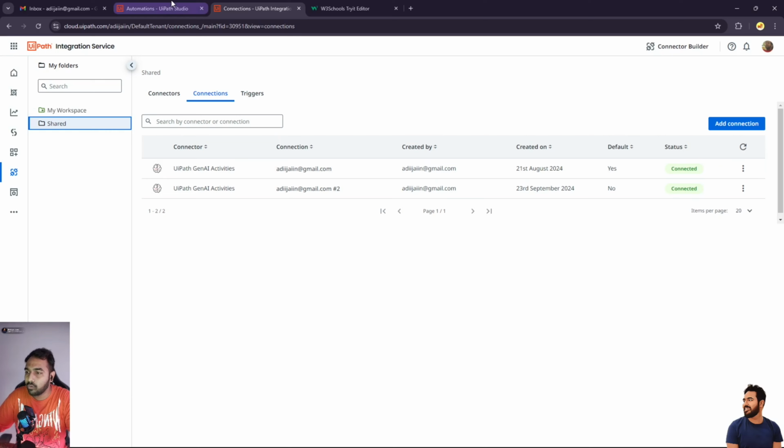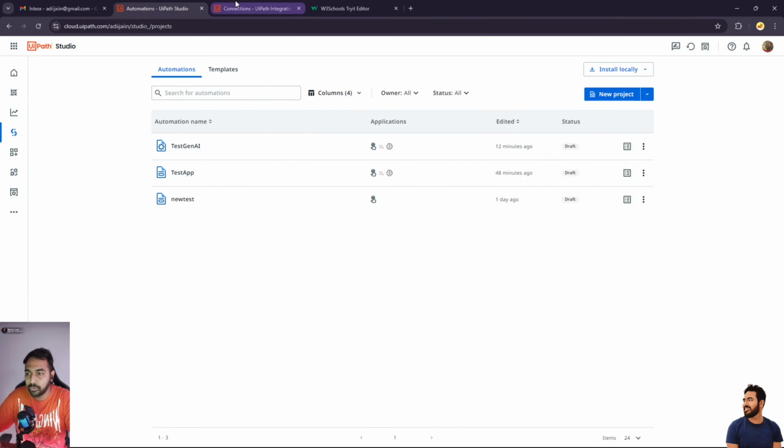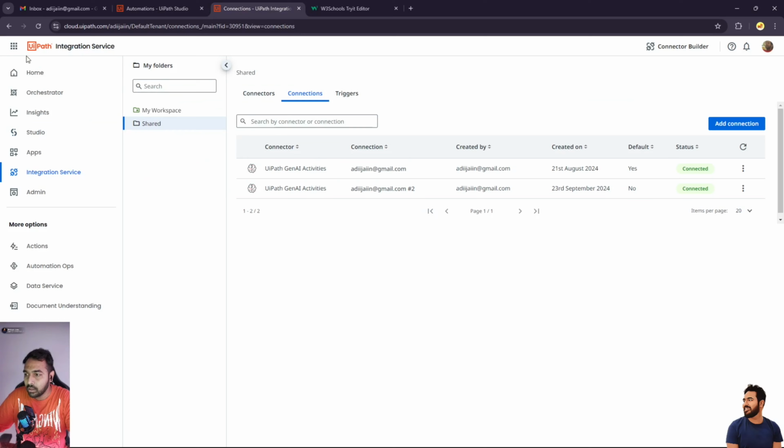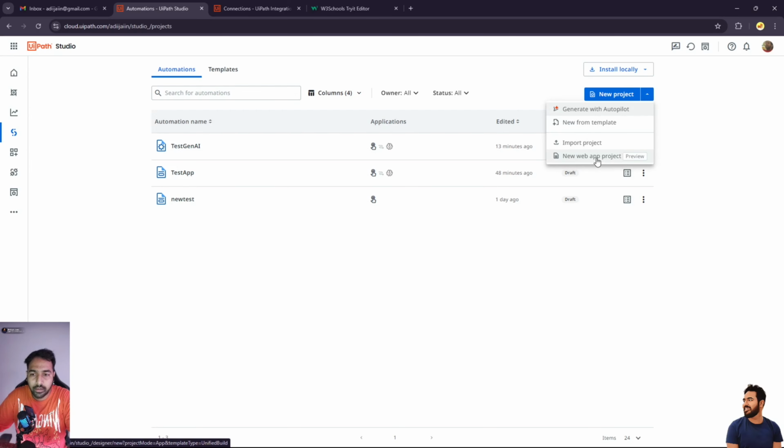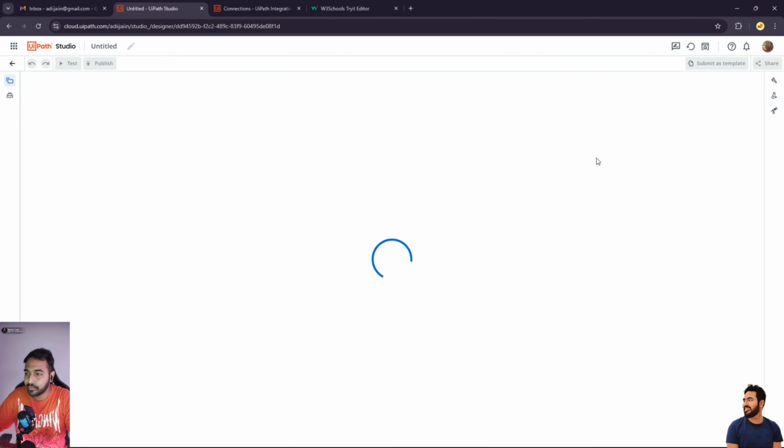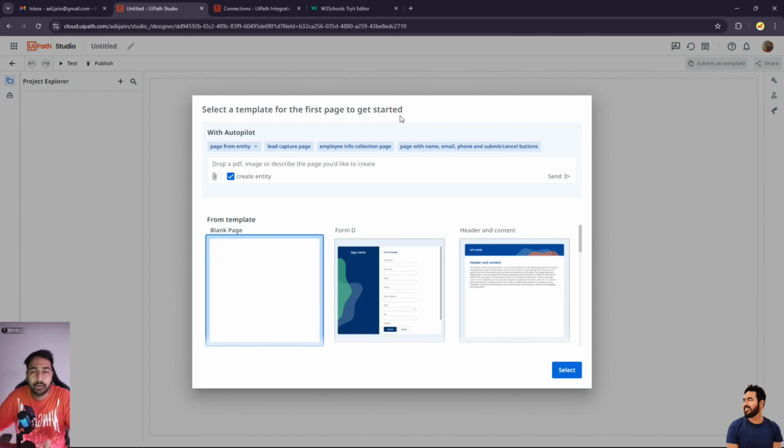Now we can head over to our web studio where we are going to build the app. To go there, you can click on these buttons over here, click on Studio, and your page would be loaded up. Once you're on this page, click on the down arrow beside New Project and create the new web app project. Once it is loaded, you can work on it like a normal app project. You can select the template and drag and drop whatever you want, and the logic part would be a bit different here.